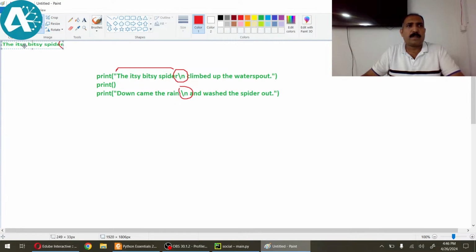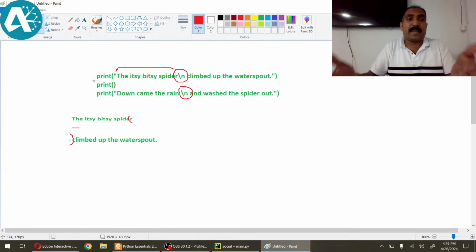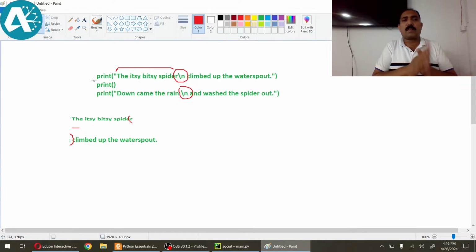Perfect. Okay, then a new line. Suppose there is a new line. Okay, then it will come to this section. Then print is empty, there is no argument within the parentheses, so it will also create a new line. There is again a new line, and then this is "down came rain".